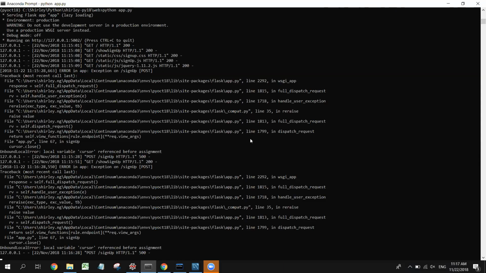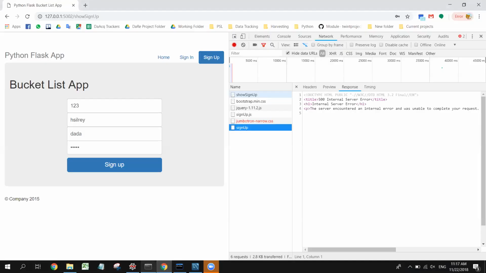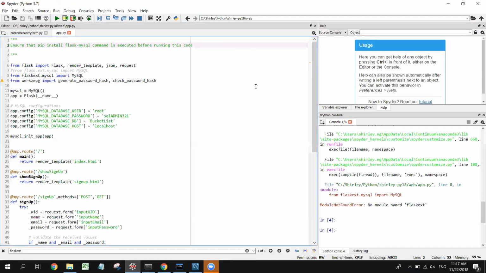Okay, can you go back to your Python program? App.py. Now, if you look here, I have given my MySQL username, root, and password. Is this the username and password for your MySQL? No. Okay, so you just need to change that.